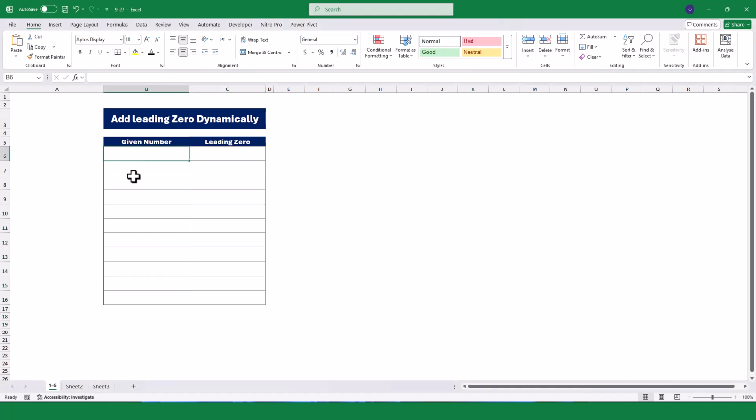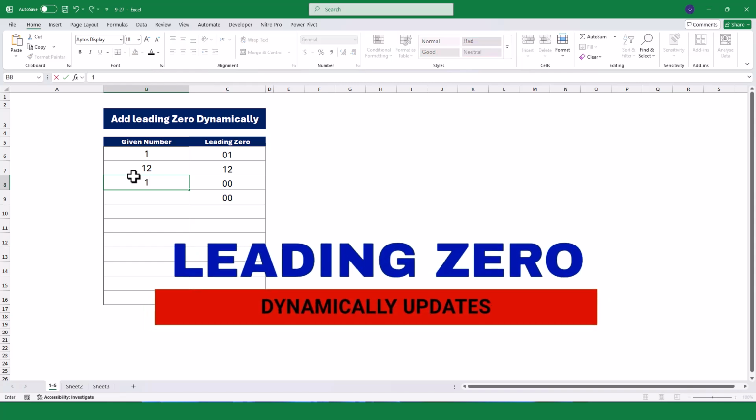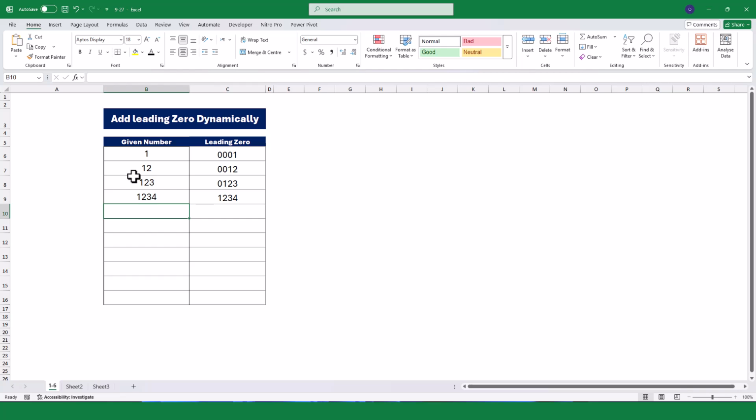In today's video, we're going to solve an interesting Excel problem where we need to add leading zeros to numbers based on their length. This is a common task when working with data that needs to follow a specific format, like IDs or codes. The rules are simple.